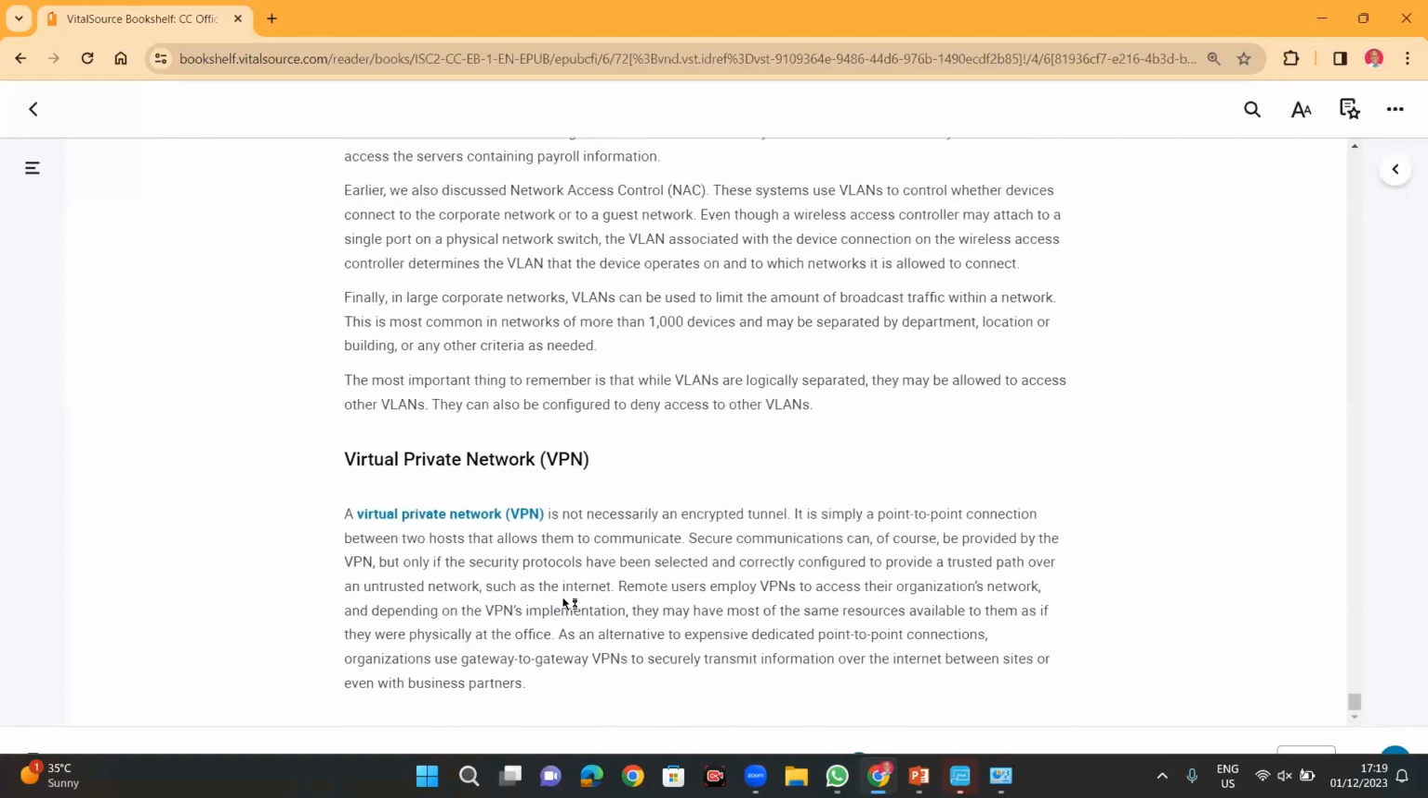So we have VPN. We have virtual private network, VPN. Our most common belief is that whenever we are using a VPN, it is safe and nobody is going to hack us. But that's not the case. With a VPN, you can still be hacked. A virtual private network is not necessarily an encrypted tunnel. It's simply a point-to-point connection between two hosts that allows them to communicate.